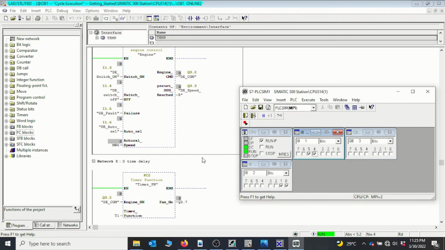All right, so viewers, this brings us to the end of this part of our tutorial series. We've been able to implement a delay function, and then we've been able to call it in OB1 and then implement it for our diesel and then petrol engine.